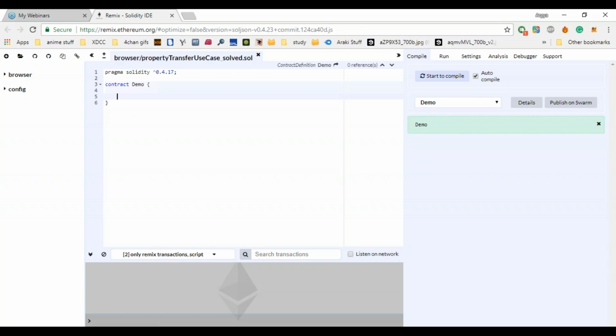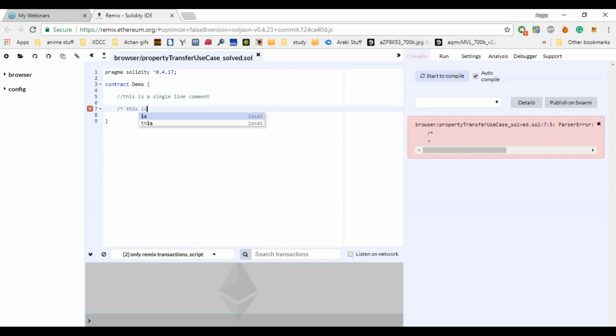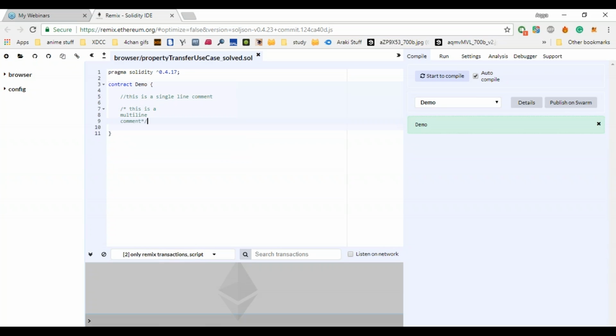And then I told you all how to write multi-line comments and single line comments. Single line comments are just like this. This is a single line comment, and this is a multi-line comment. So that's the basic structure of a smart contract. Any smart contract, however complex it is, will always begin like this.